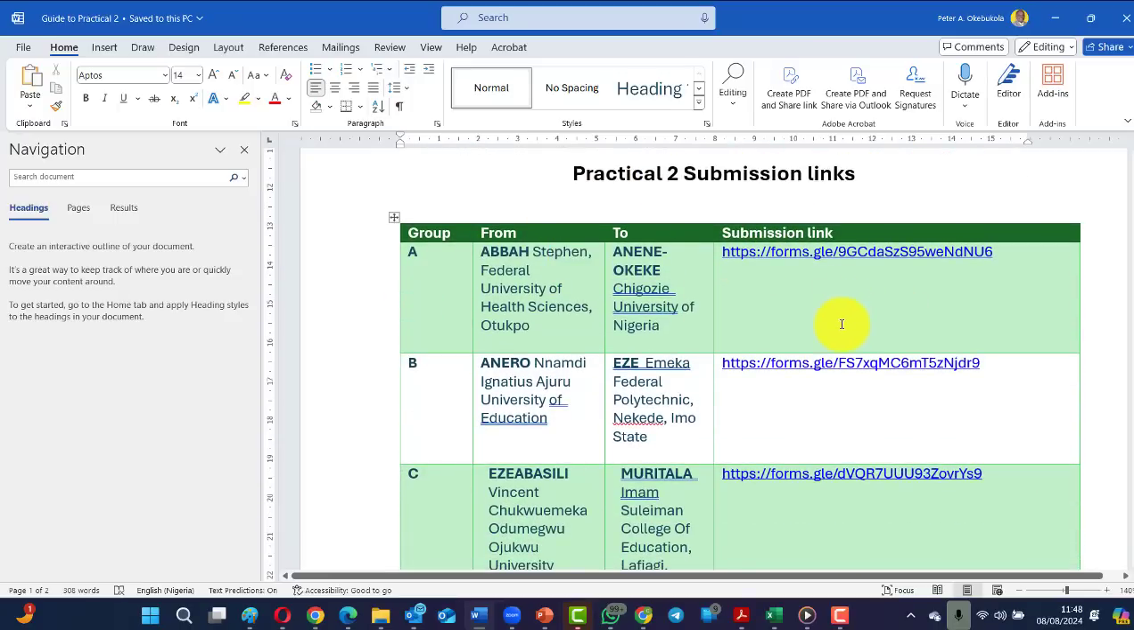Good news. Some couldn't meet up with practical 1, no problem. But practical 2 is important. It is the cutoff point for those who will continue with us or will not be allowed to continue with us. So you must do practical 2. Even though you've missed out practical 1, it's not too much of a problem. So this way you're going to submit. These are the submission links.